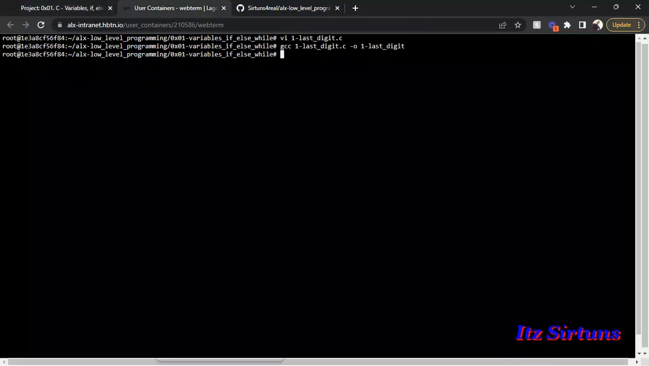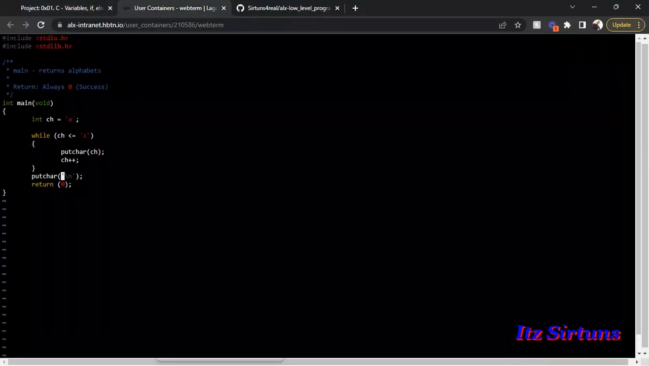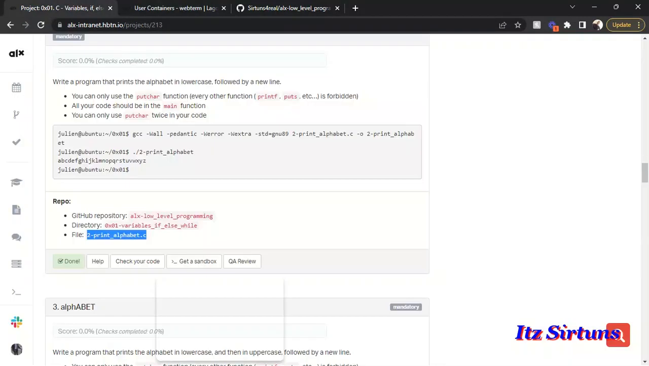Now, as you will guess, what do you expect us to use? As you will guess, we will be using the while statement. Now, why are we using the while statement? We are expecting the code that we're writing to print the alphabet in lowercase. So we want to print all of the letters starting from a to z.